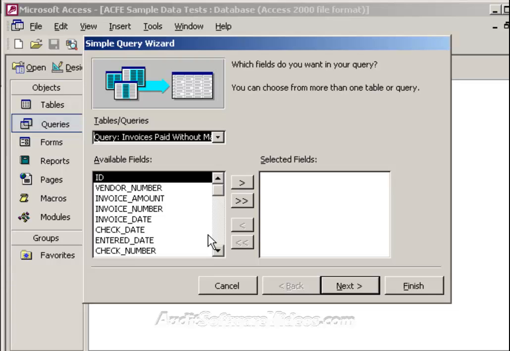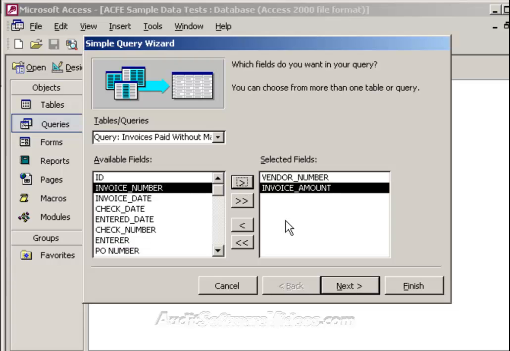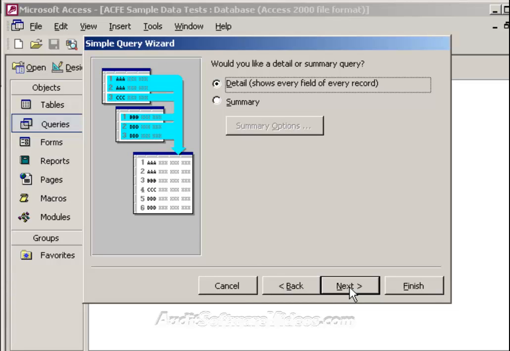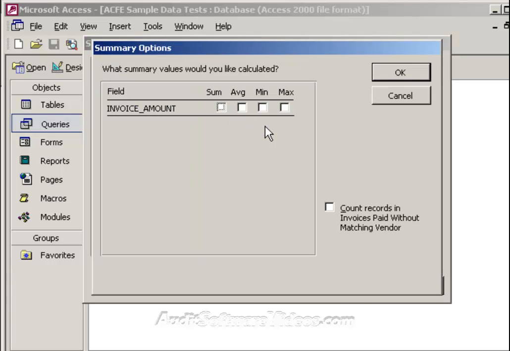We will limit the number of fields we want to display in our query results. Let's add the vendor number and the invoice amount fields to our query by using the single arrow button to select them. In this next dialog box, we will select to summarize these records, making the query into a summary query. We will click the Summary option button to choose Values to Sum On. In this dialog box, Access will display all numeric fields that had been added to the query. We will click on the option to sum the invoice amounts and also to count up the number of invoices paid without matching vendor. The wizard is creating a group totals query for us.